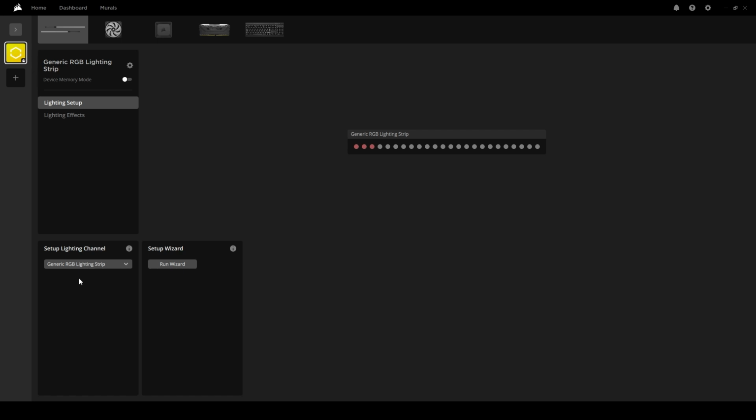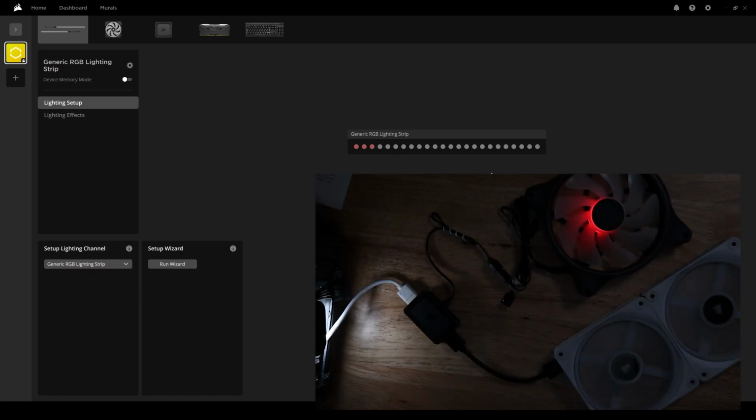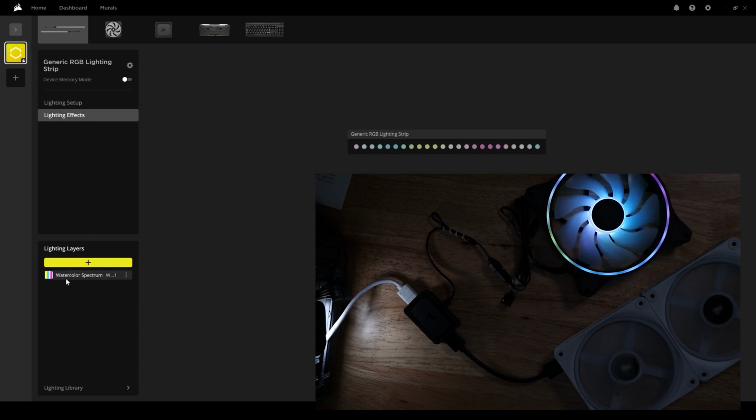If it's a non-Corsair device, it seems to automatically detect that device and the correct number of LEDs when you start it up. Now that may not always be the case with every device, but the ones I've tested, that seems to work pretty good. Then of course it gives you a representation here. Now of course we have a fan connected and it's just detecting it as an RGB lighting strip, but that's essentially what it is.